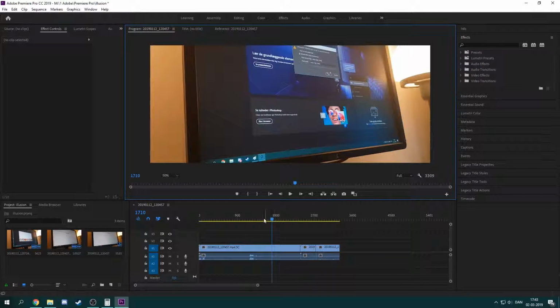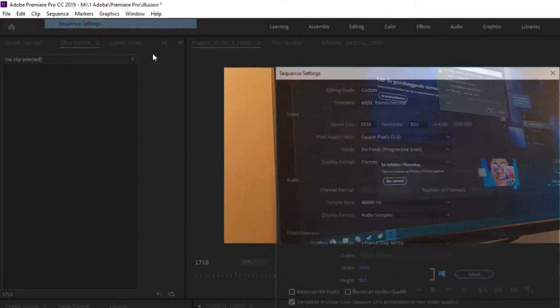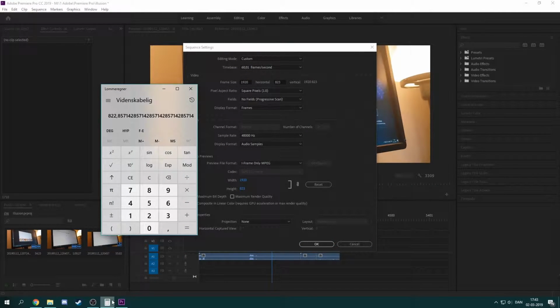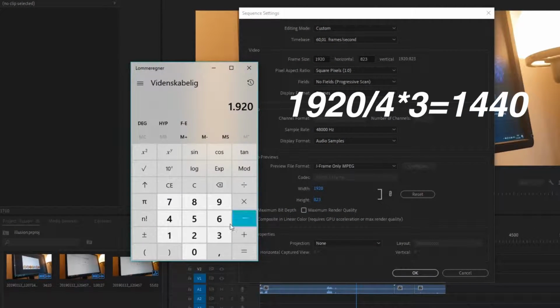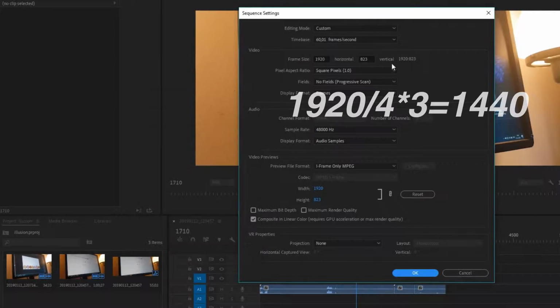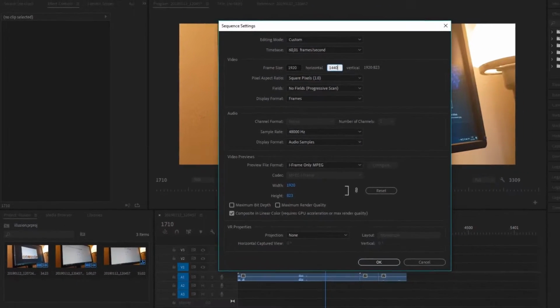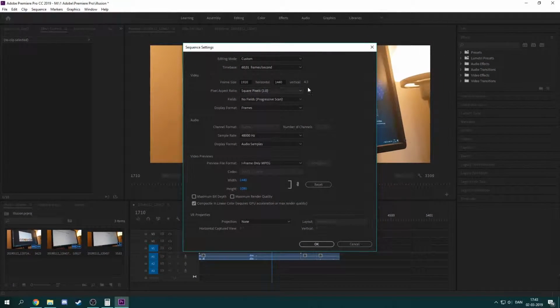And if you want to do this with, for example, 4:3, you can also do that. You'll want to go to sequence again, and then get your calculator. It's the same method. So 1920 divided by 4 and multiplied by 3. Then we get 1440. We'll just type that in here, and you can see it's 4:3 now.